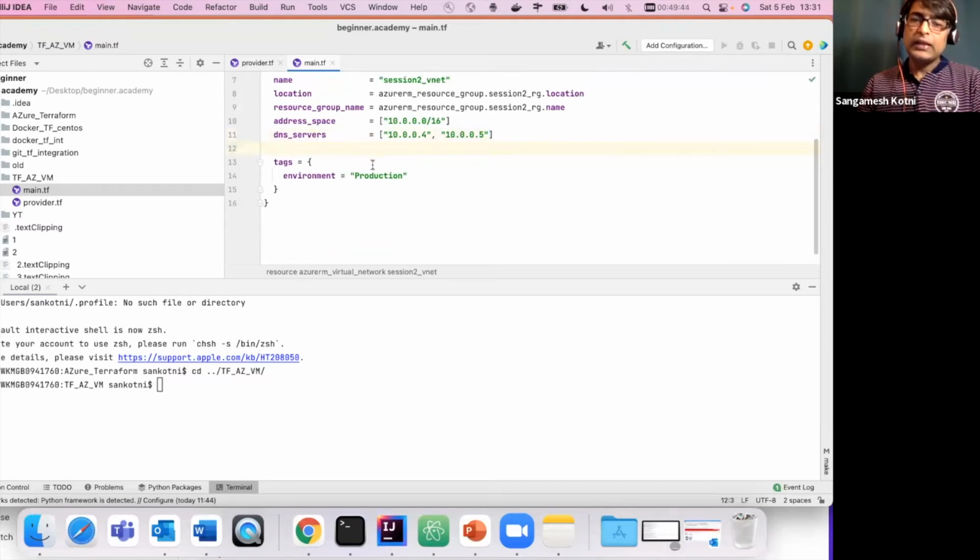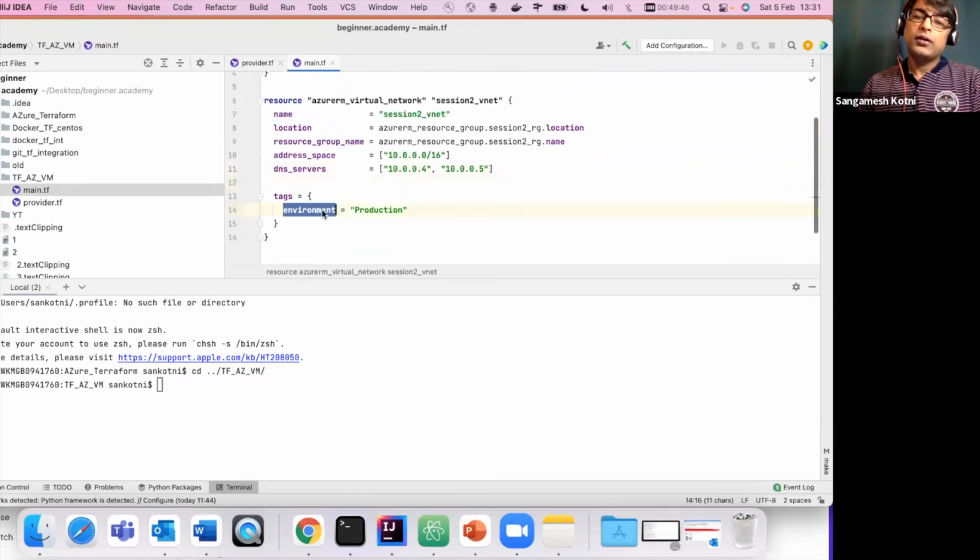Tagging is basically used in order to differentiate for cost and so on, right? So I would suggest putting a tag on your resources. Since it is a demo, I'll keep it as demo itself. It is just a name.